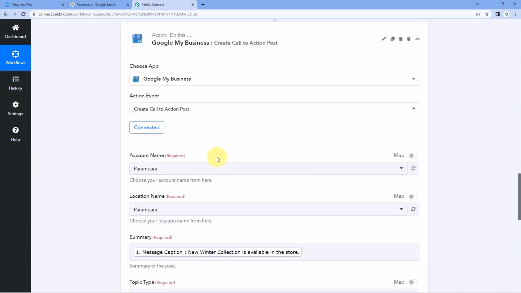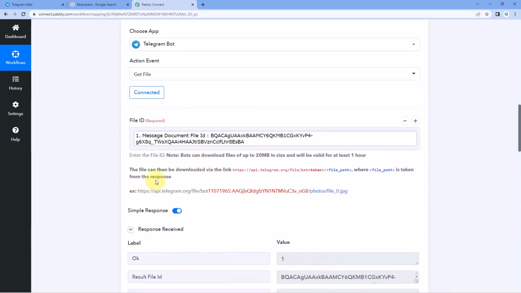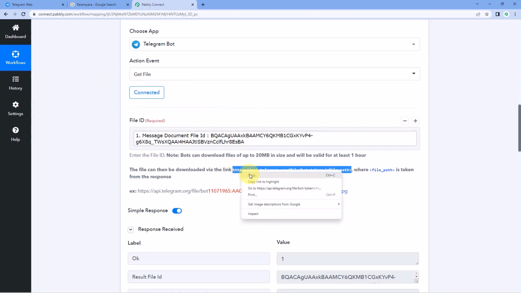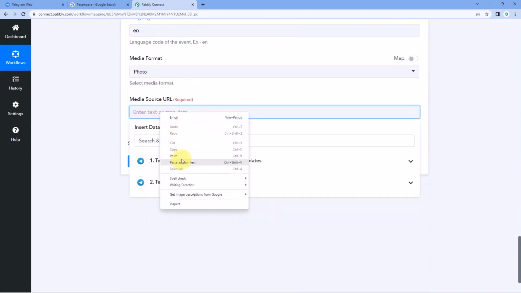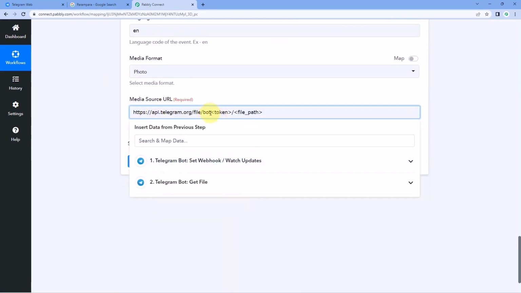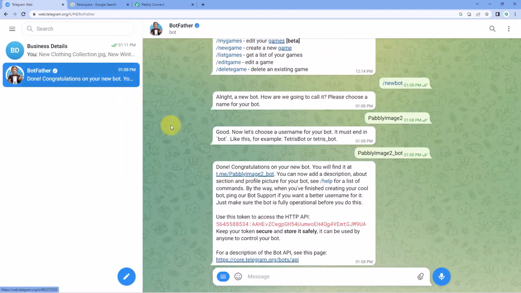So as I told you, in media source URL, we have to enter this link, this URL, which we have received from Telegram getFile. So what we are going to do, we are just going to copy this URL from here. Just copy it and then just paste it over here in this media source URL. Now in this URL, Telegram is asking us to replace this text of token with the bot token. So we are just going to clear it. And here we are going to paste the same bot token, which we have created using BotFather.